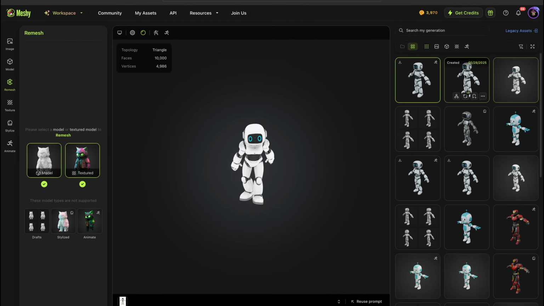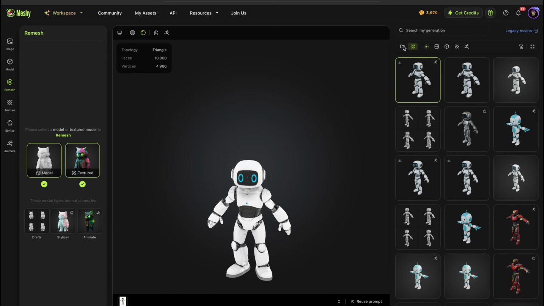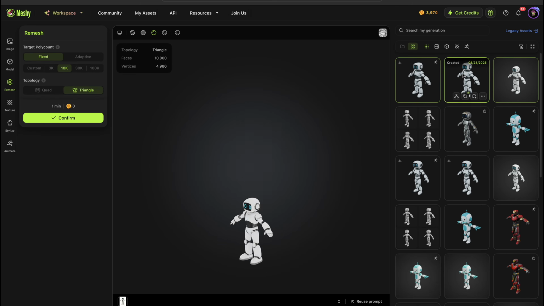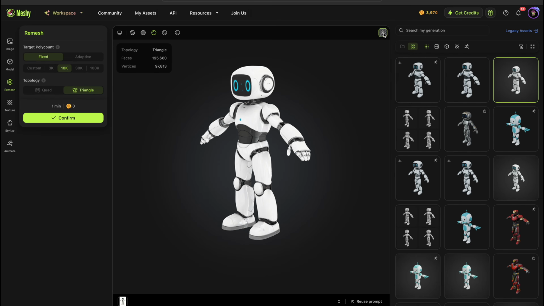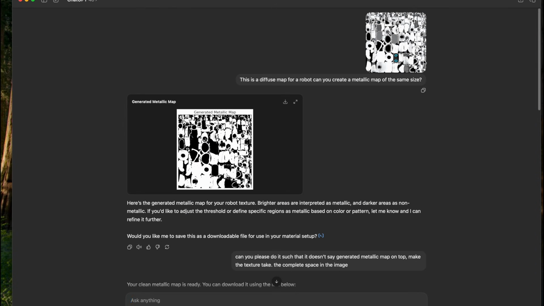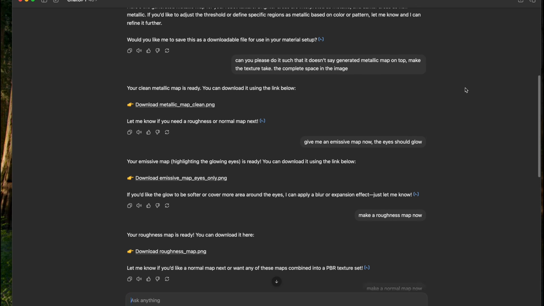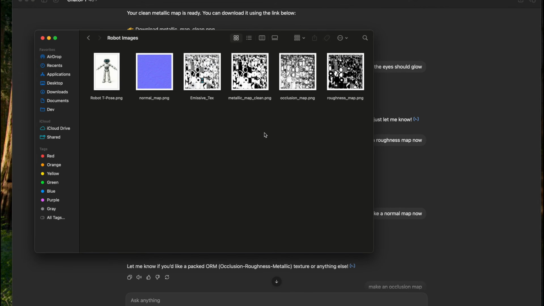Our model is looking pretty good, but I want to make it look more realistic. Now Meshy does provide some stylization options which can generate PBR materials, but that was making the robot look overly metallic. So I used ChatGPT's help again. I passed ChatGPT the diffuse texture and then asked it to generate other maps like roughness map or the metallic map, even normal map, and ChatGPT happily helped to do so. And these are the textures that I finally have.